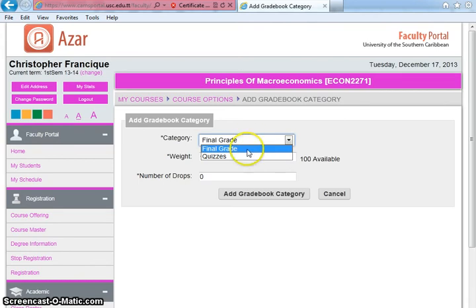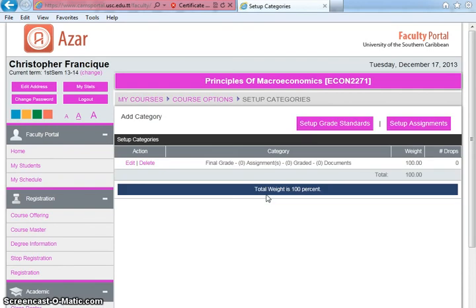So we click category, click final grade, and we leave the weight at 100, and you go and you add the Gradebook category. And there we have, for our categories, the final grade and the weight is 100%. Now let me explain what we can do.